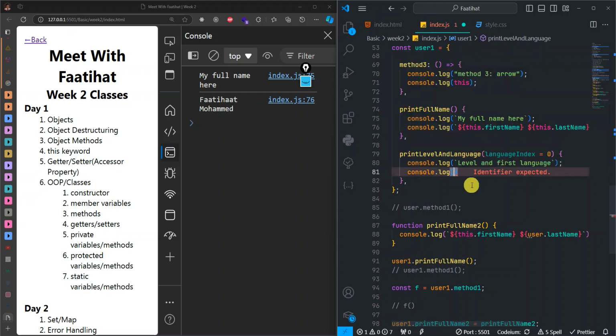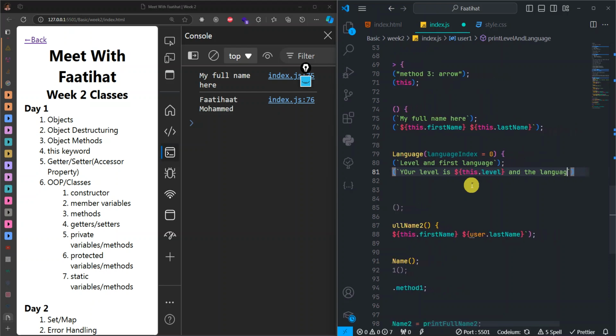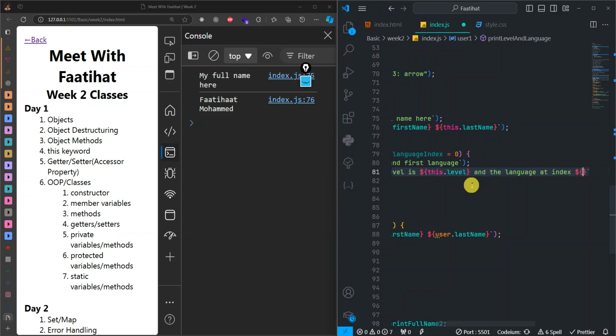And since we know that this is going to be our object, what we can do here is this.level, or we can just add some text into it. Your level is this.level, and the language at index, which index? So the language at index like this is this.